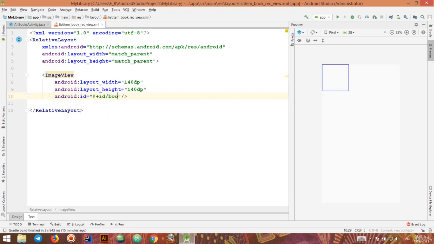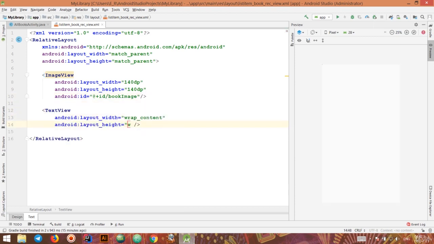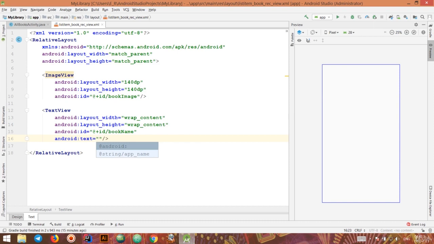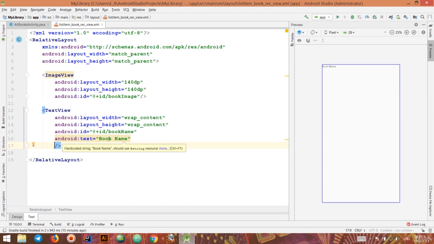Let's call it book image, and also a text view for the book name. ID, book name, and text. For example, let's say book name. We are going to change this text and this image as well, but these are just placeholders. For now, if we don't have any item to show in here, we are using this simple text.